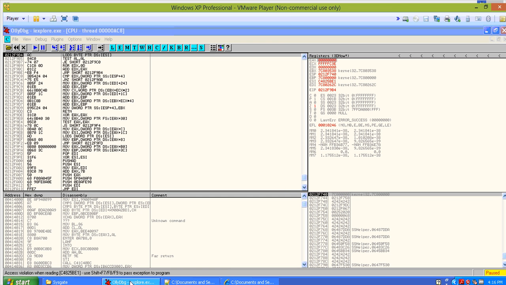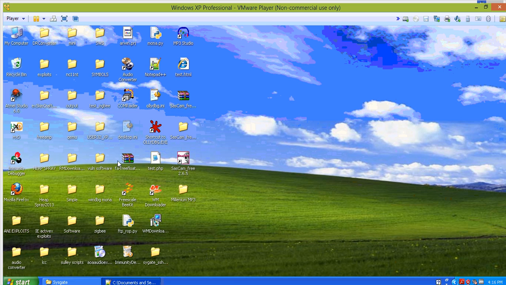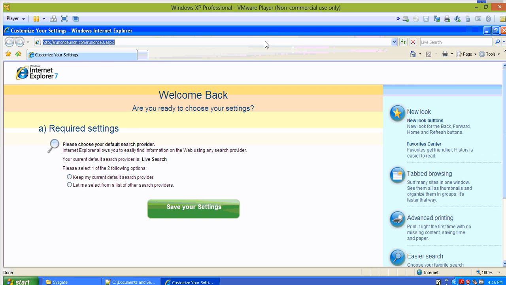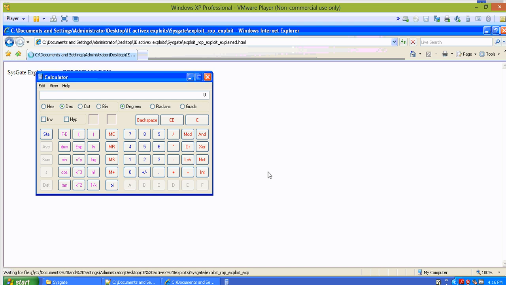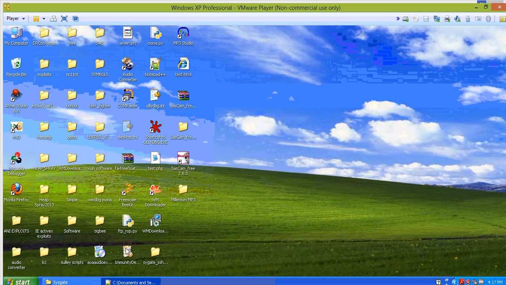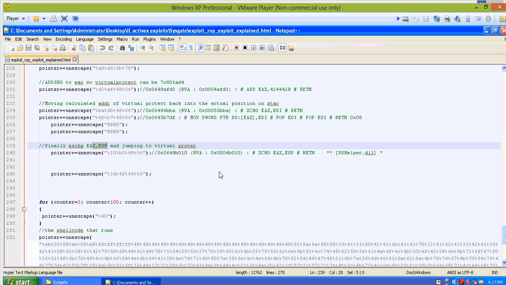I'm going to show the same thing outside, so I'm going to close Olly Debug so that we can see that the calculator gets popped up again. And as any normal person would do, you'd go to that specific exploit, in this case the exploit, and then that's it, and there you go, the calculator being popped up. That's pretty much it. This is basically SEH overwrite and ROP combined.